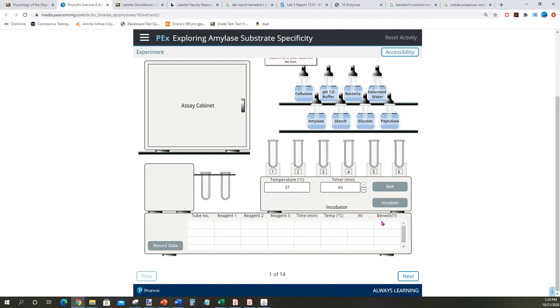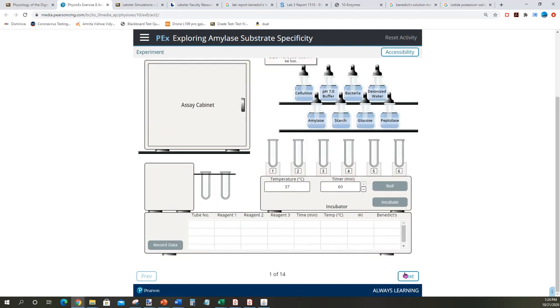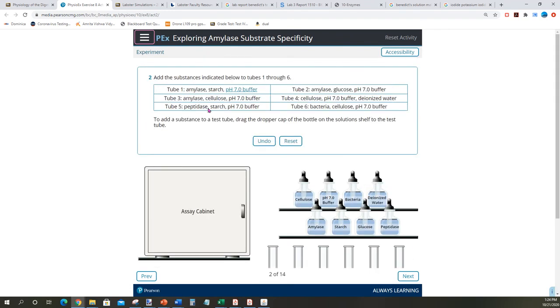Once you're finished with this, you go to next. Once you finish a task, you go to next, then you follow the instructions. This particular one has 6 tubes, and each of these must be added to each tube. Here you have a substrate, this is the enzyme, and of course you have buffer. In a lab, normally you will add water or buffer first, so in this case we're going to add the buffer first. Enzymes are the last thing you add when you're adding several different reagents to a reaction.